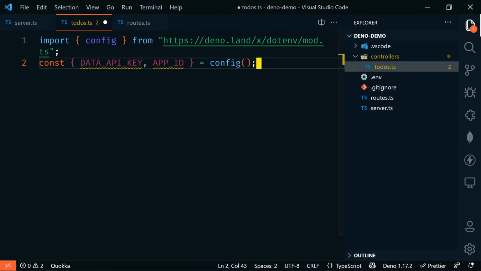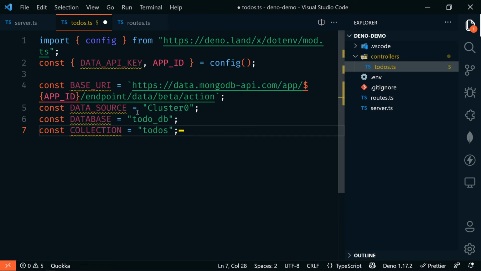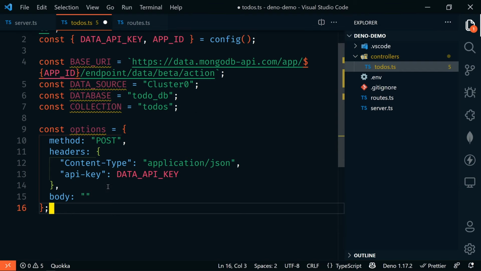Let's configure some variables that we'll use throughout each function. We're going to start out with a base URI. This is going to be the base of our endpoint that we're going to query. And in this, it's going to use our app ID. We'll also need a data source, which is going to be cluster 0 for me. That's the name of my cluster. And then for the database, I'm going to call mine TodoDB. And then for the collection, todos. And you can name these whatever you want. And then next, we'll define our fetch options, passing in our data API key.